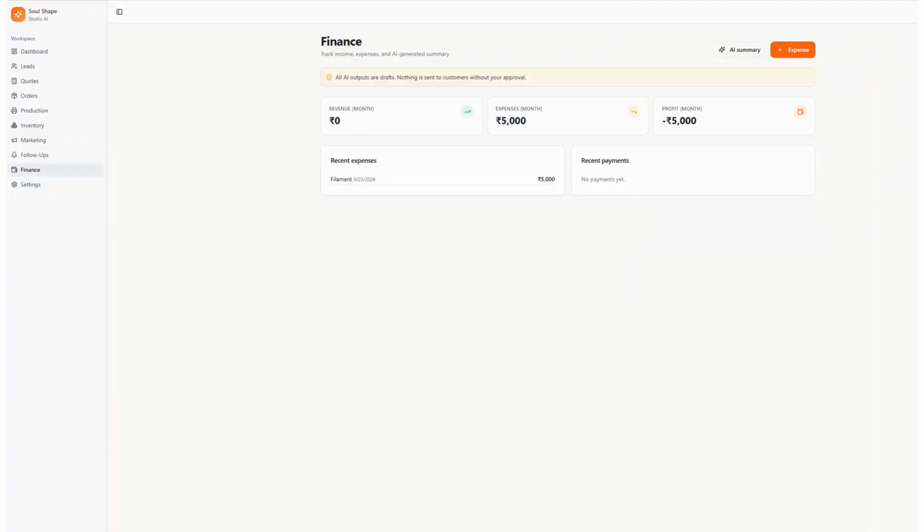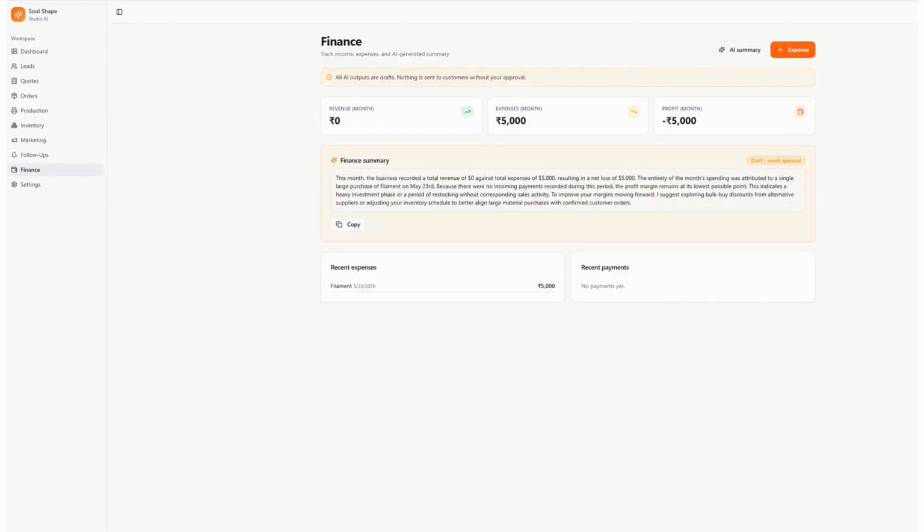Finance module gives a simple overview of revenue, expense, and monthly profit. For a 3D printing business, this is very important because revenue alone does not show real business health. The system tracks monthly income, expense, profit, recent expenses, and payments. The AI finance summary explains the current situation in simple language and gives you suggestions to improve the margin. This helps the owner to understand whether the business is profitable, where money is going, and what needs improvement.